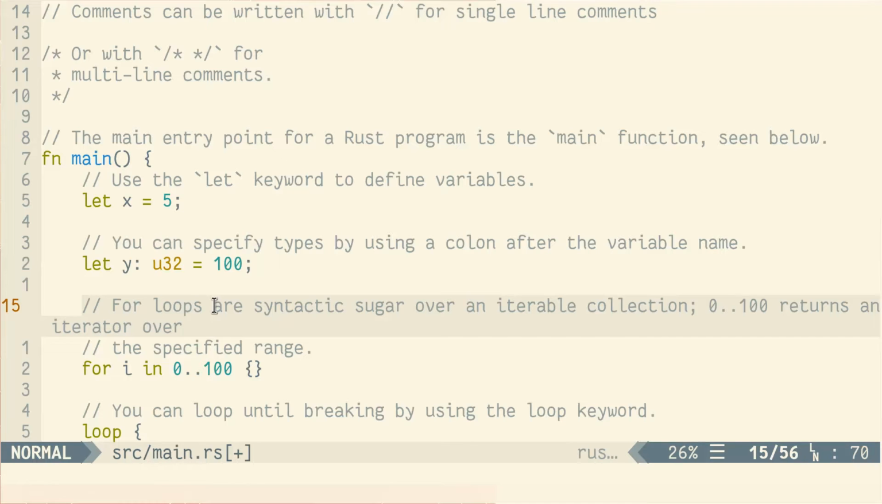0..100 returns not an array of 100 numbers. It returns an iterator that will iterate from 0 to 99. So if I'm not mistaken, this range here only takes up like 4 bytes because you only need to know one number instead of doing a full collection. But for loops look pretty normal other than that.